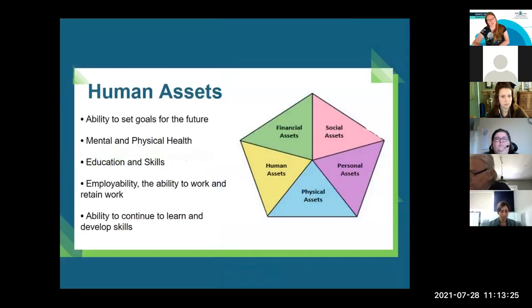And the next section I usually look at is human assets. And I know I'm not going in any kind of order that's on the shape here, but when you're looking at your human assets, it's looking at yourself. So looking at your goal setting, looking at your mental and physical health, your education, your skills. Are you able to work and retain your work? And your ability to continue to learn and develop skills.